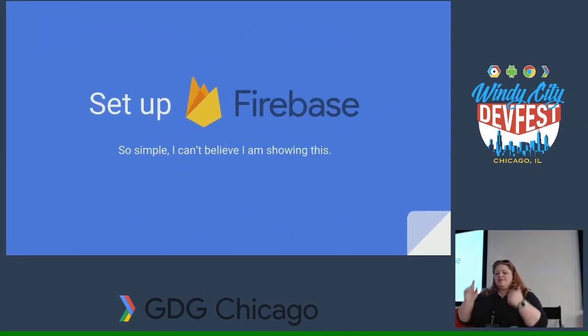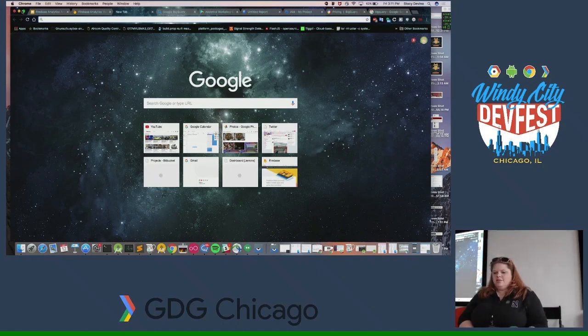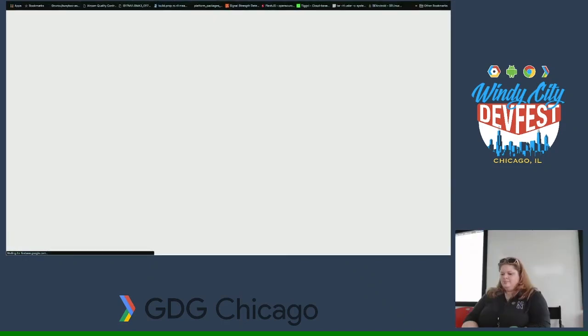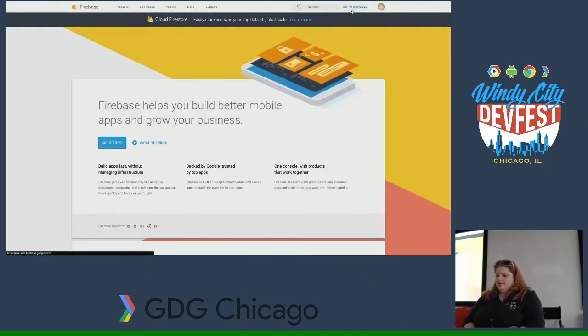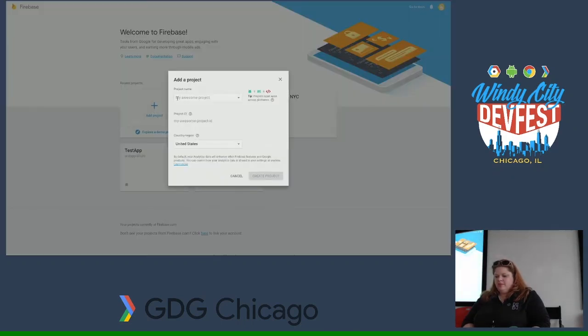So setting up Firebase. So simple, I can't believe I'm showing this. So how simple is Firebase to actually set up? Well, let's just go ahead and open up a new tab. And let's make my tabs full screen for a moment. And just go to firebase.com. All right. All I do from here is I hit go to console. And then I go add project. And I'm just going to call this Windy City. Windy City, create project.